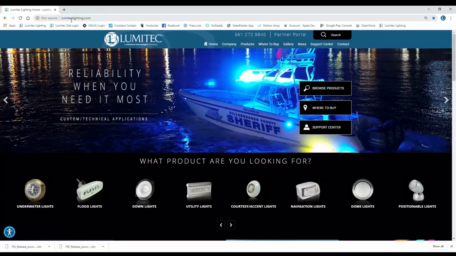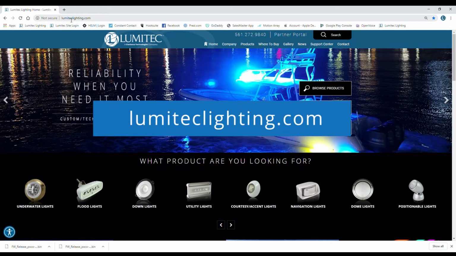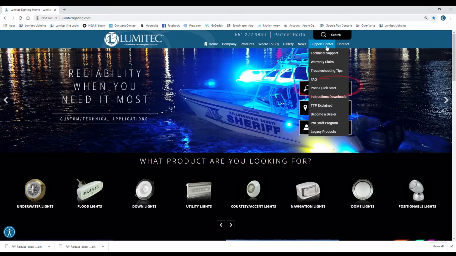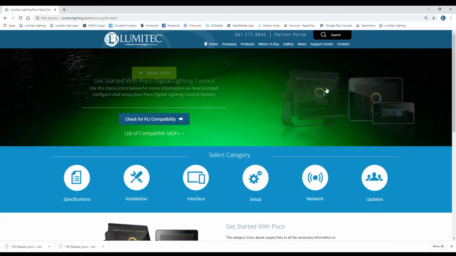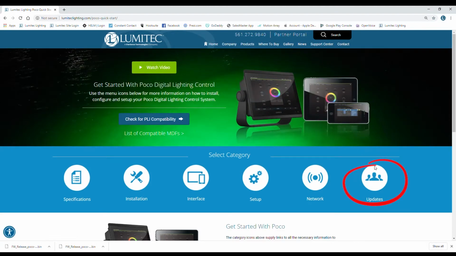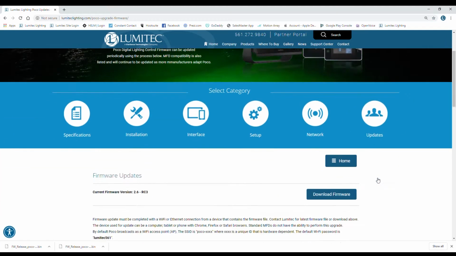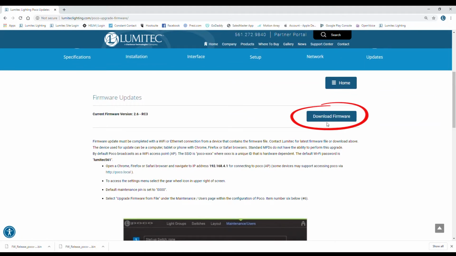Before you update your Poco module firmware, you first need to download the latest version of the firmware file from our website. Go to lumitechlighting.com, then select Poco Quick Start from the Support Center menu. Select Updates from the blue category menu bar. At the top of the Updates page, select the Download Firmware button to download the update bin file. Save the file to your device.